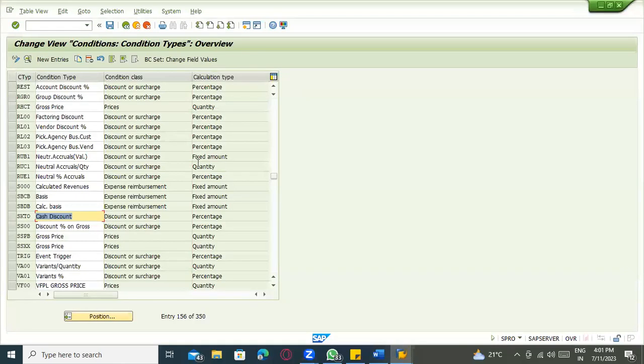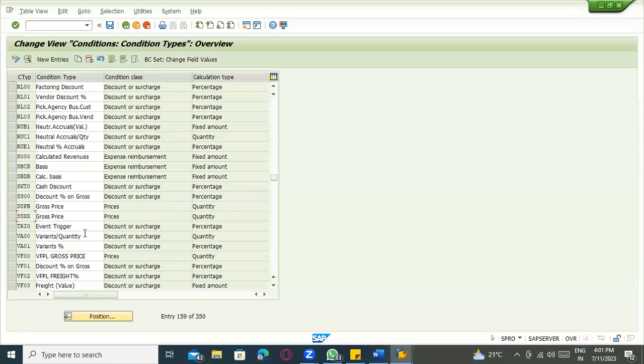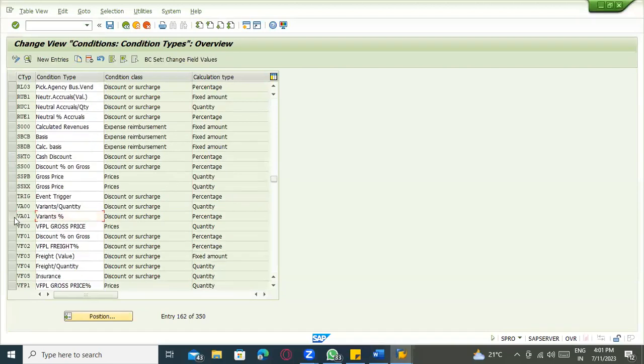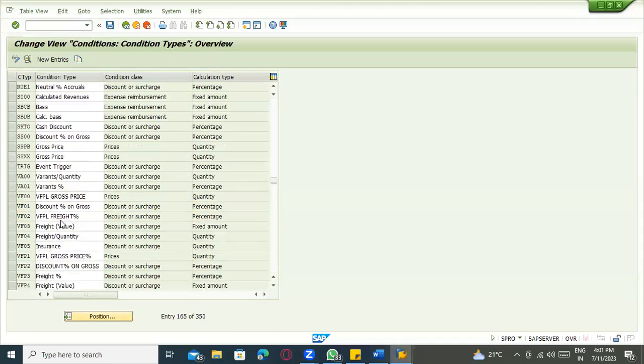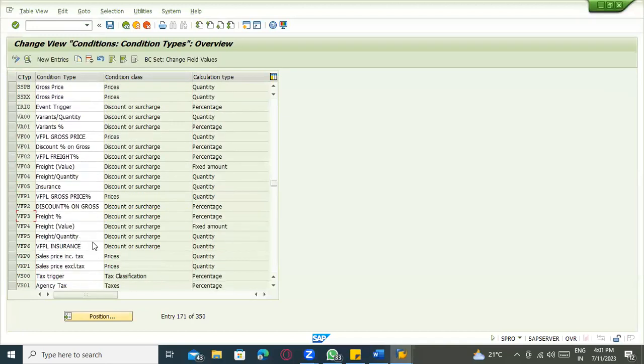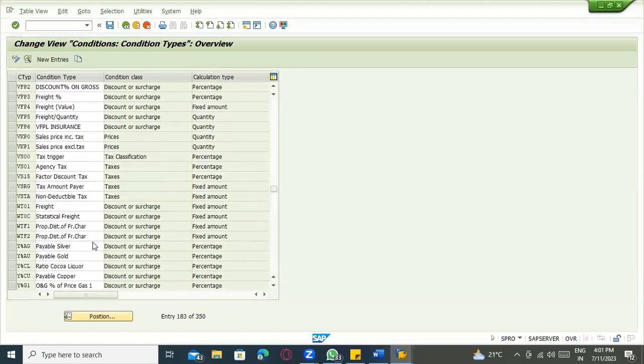So that is SKTO. And if there is anything like variants, such as different colors and different sizes, then you can use that. It is majorly used for SD, and you can use it for MM as well. No problem, if variants are there.